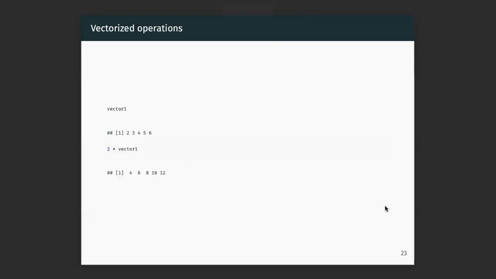Okay, and now we can do vectorized operations. We saw this with our pop column conversion in the homework, but I can take my vector 1 and multiply it by a constant, right? So 2 times vector 1 is going to multiply each element of the vector by 2. So 2 times vector 1 returns 4, 6, 8, 10, 12. 3 times vector 2 would do the same thing.